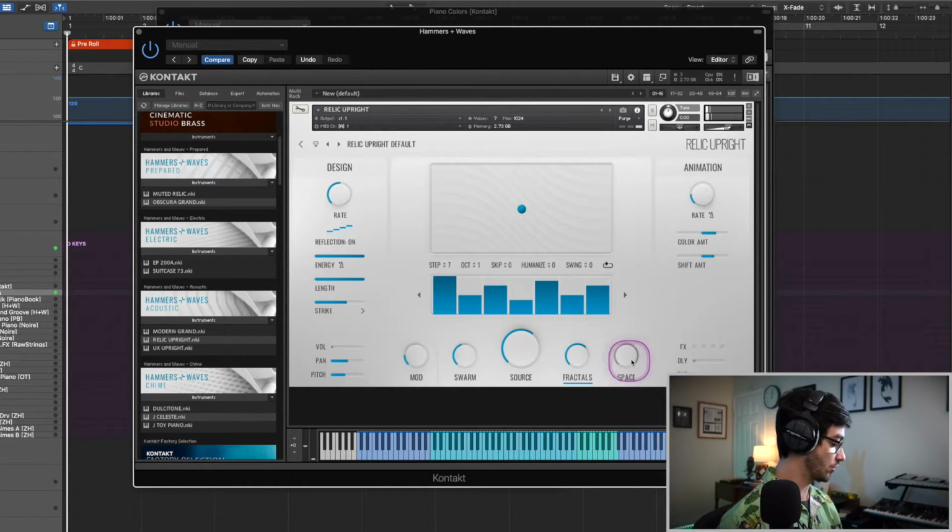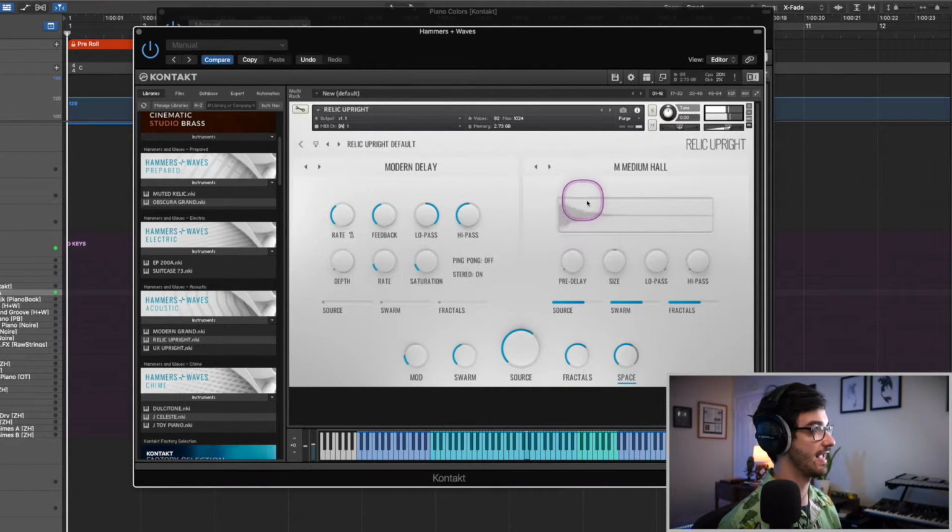So space is controlled by the mod wheel, so... And again, if I click, I can control what I'm using. So let's go for, let's see. Let's go large plate and see what happens.